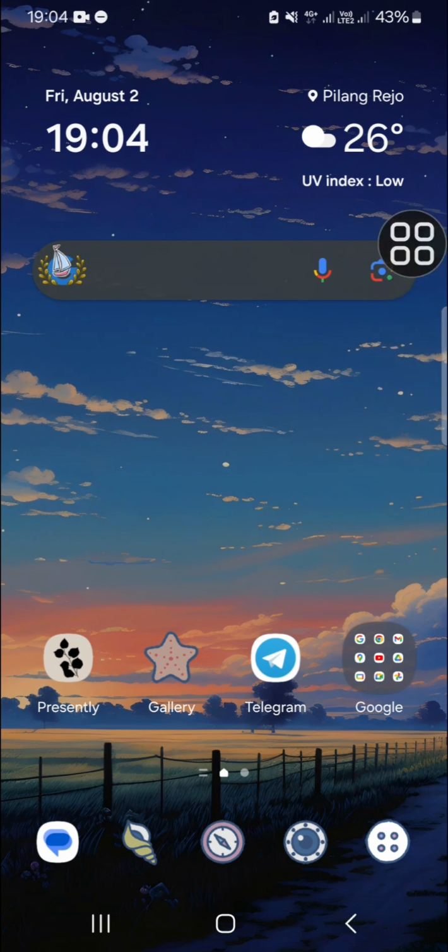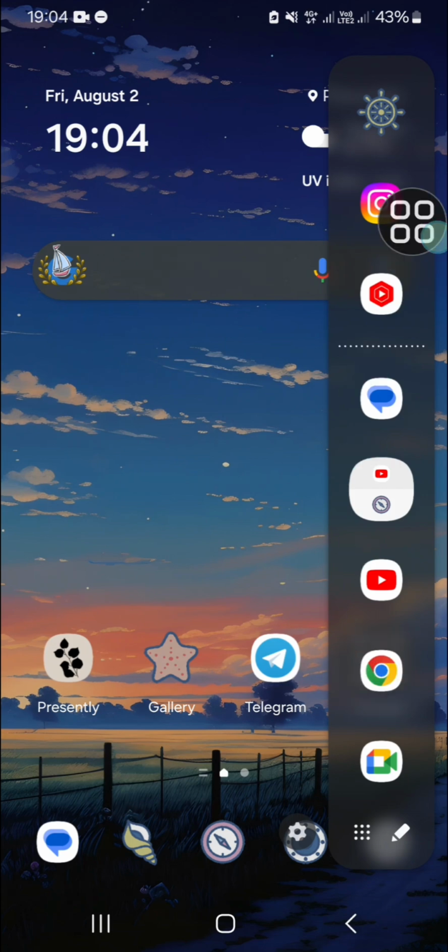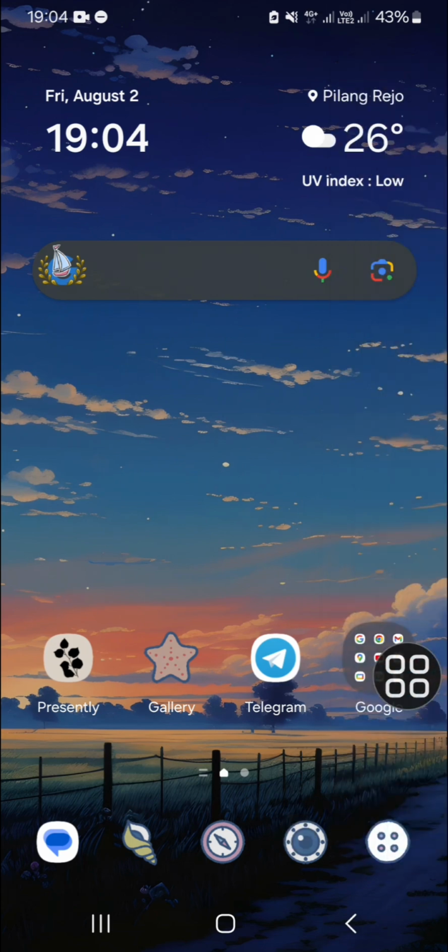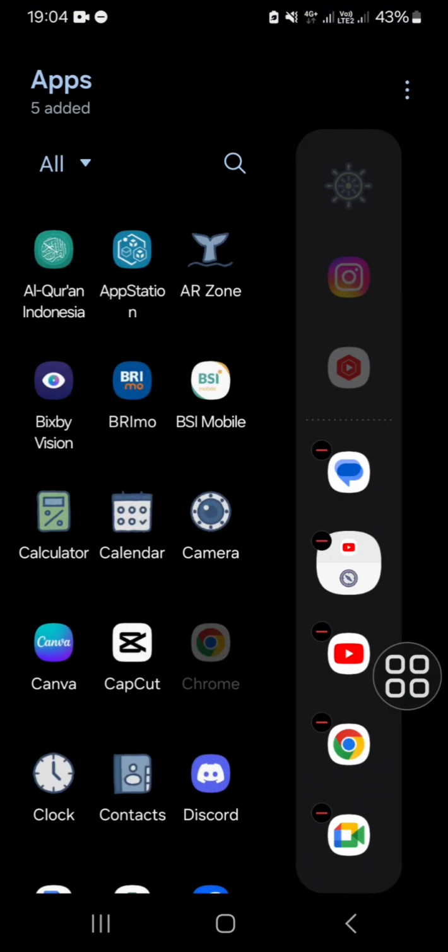You just need to swipe left like this and you will get quick access to some applications. You will be able to edit these applications as well if you want. You can edit them right here.